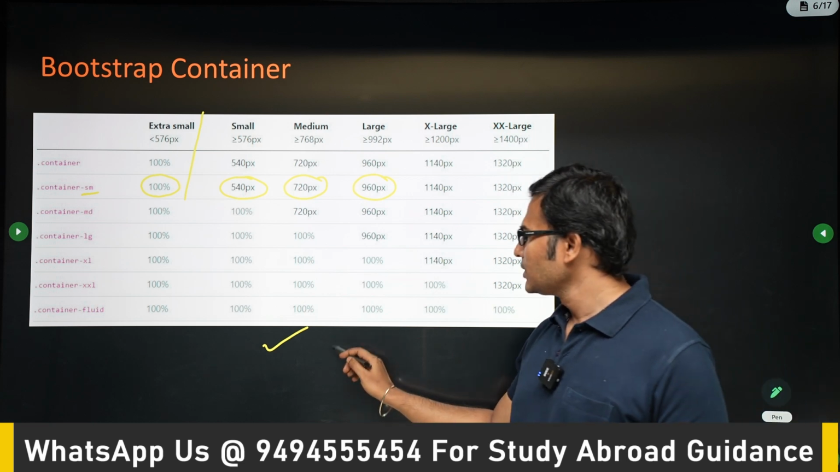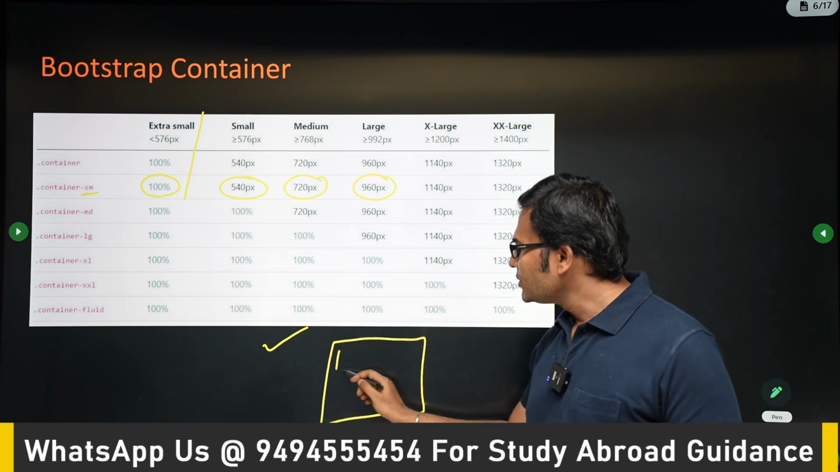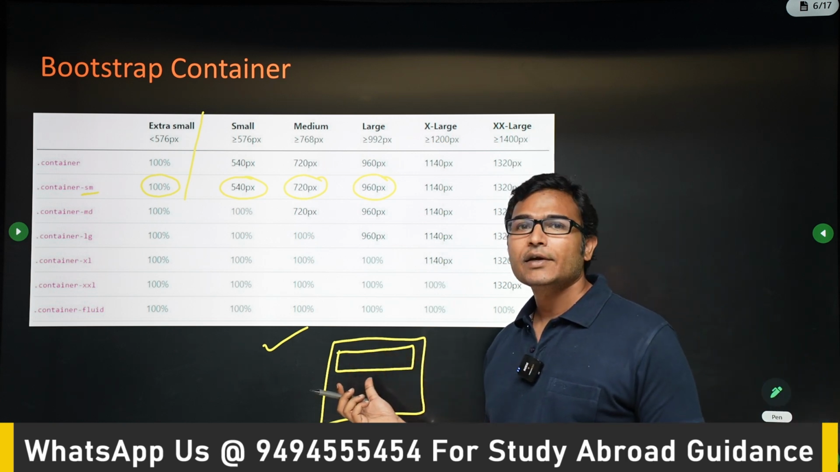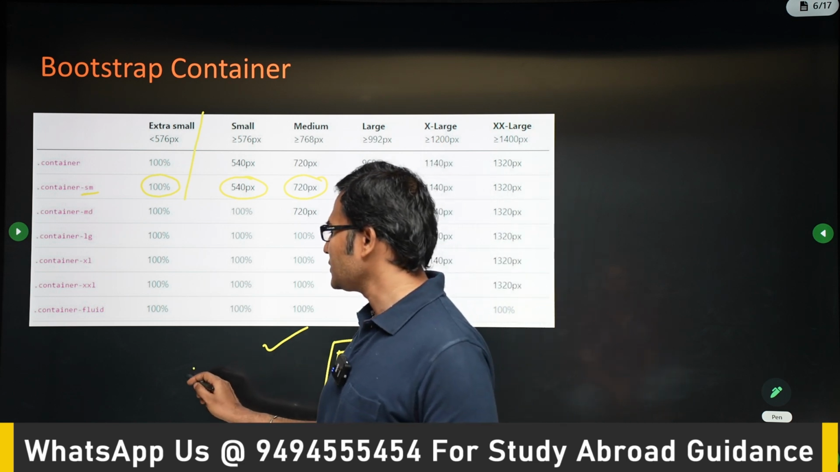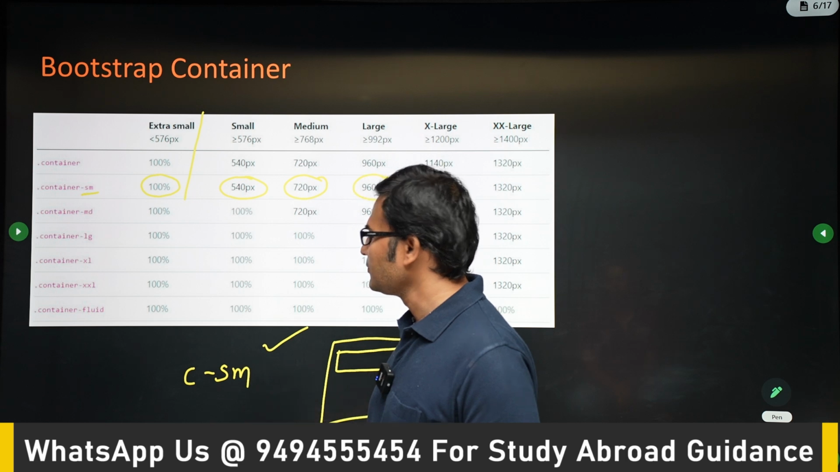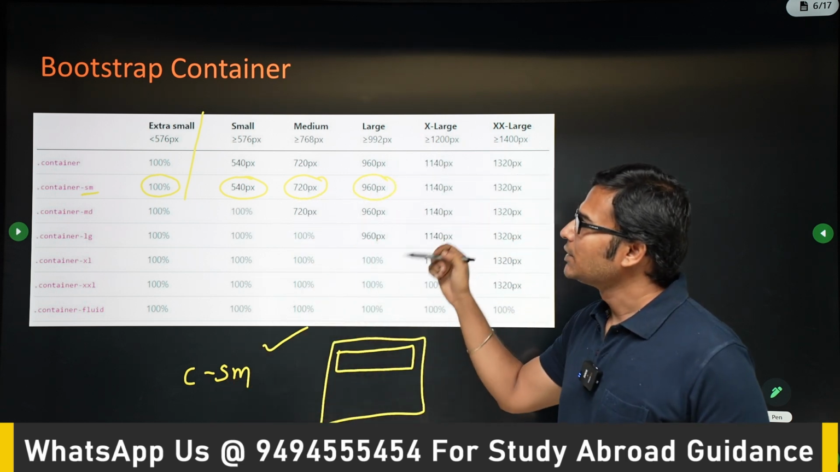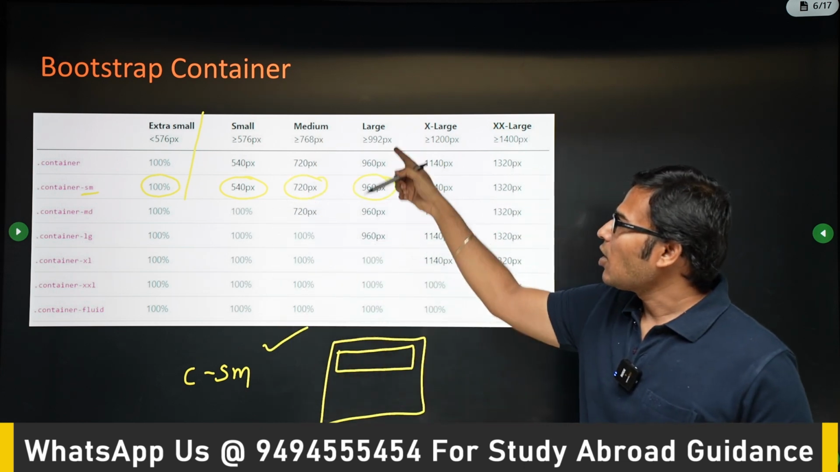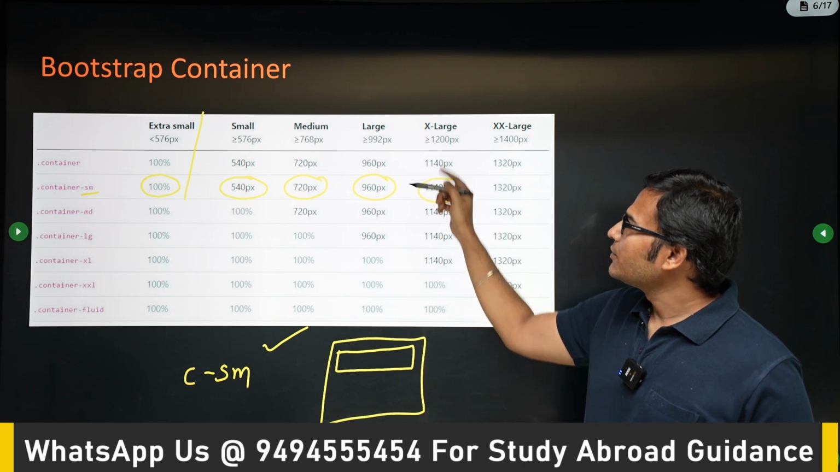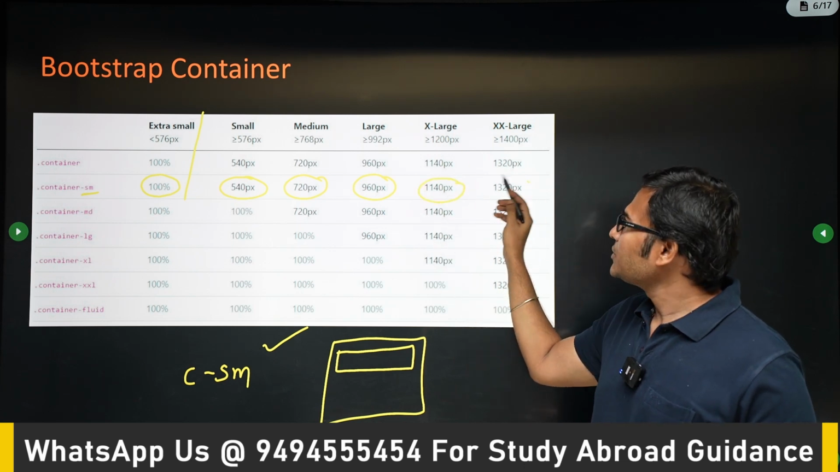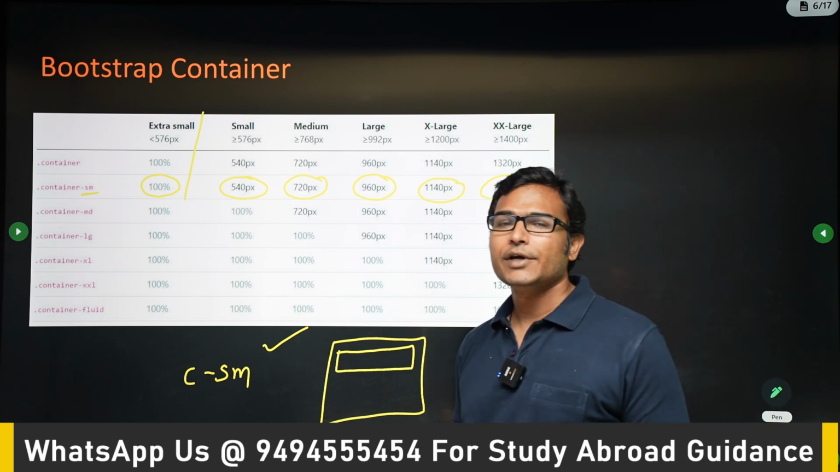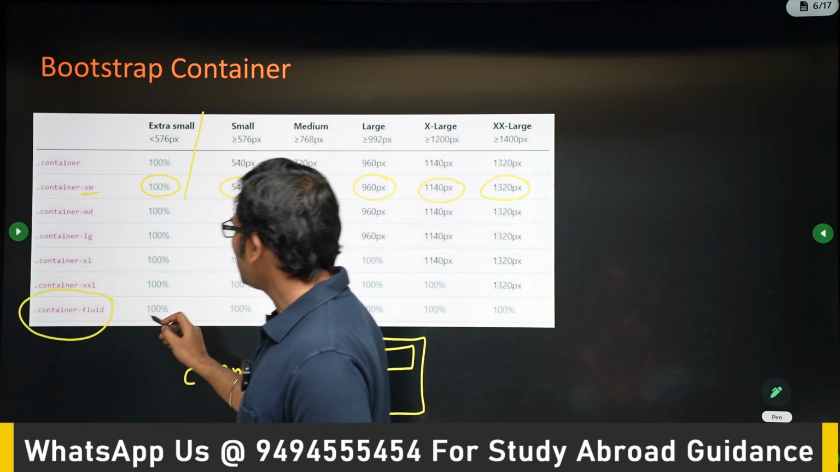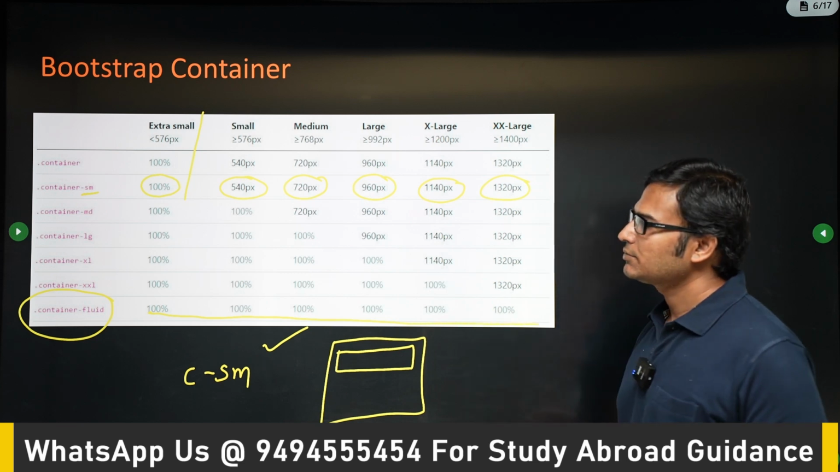What I mean to say is, if you have a device, how long your container is going to be depends on what kind of container it is. If you use the class container-md, then it is going to behave like this. On a small device it is going to take 540 pixels, medium device 720 pixels, large device 960 pixels, extra large device 1140, extra extra large 1320 pixels. Now if you give container-fluid, this is going to take 100% width on all the devices.